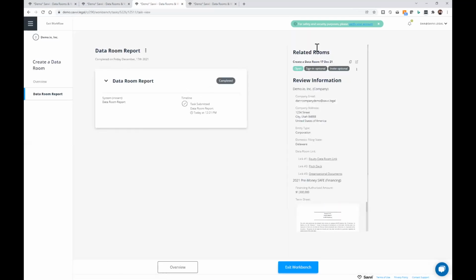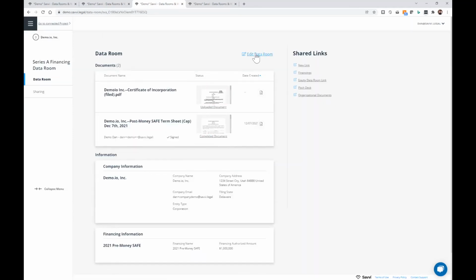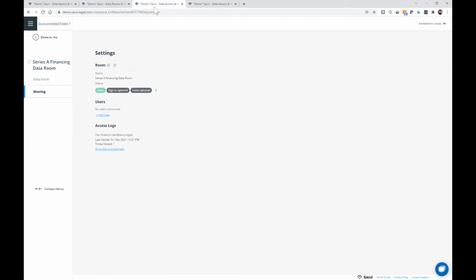So I pull it up here, and it's going to be visible here on the right side. You can go to room, and then that's where you can edit it further, edit data room, view the sharing, etc. So that's how you access a data room.